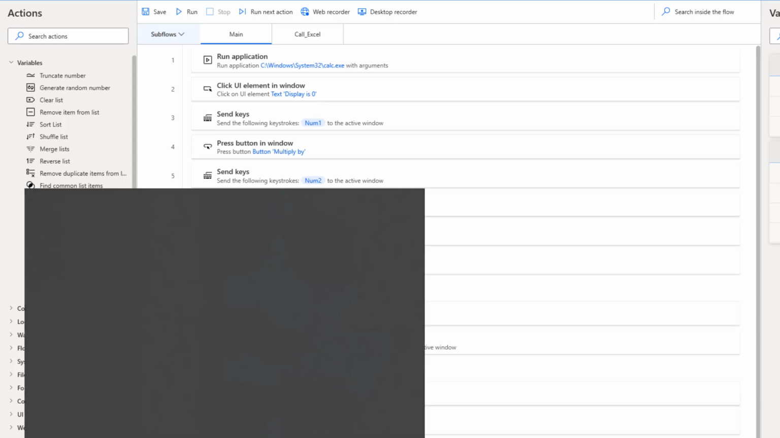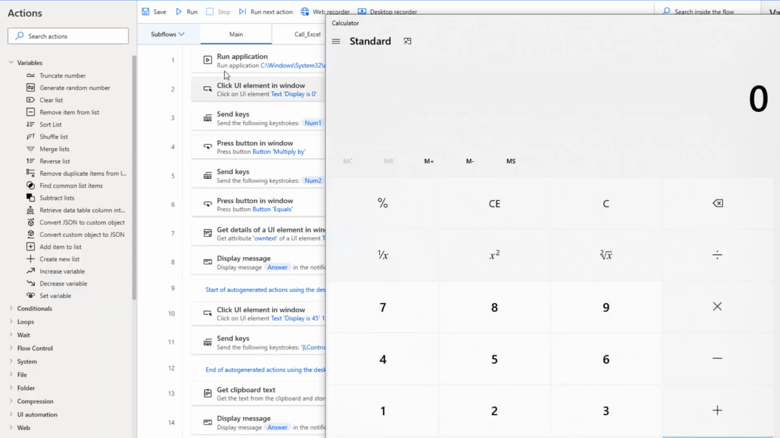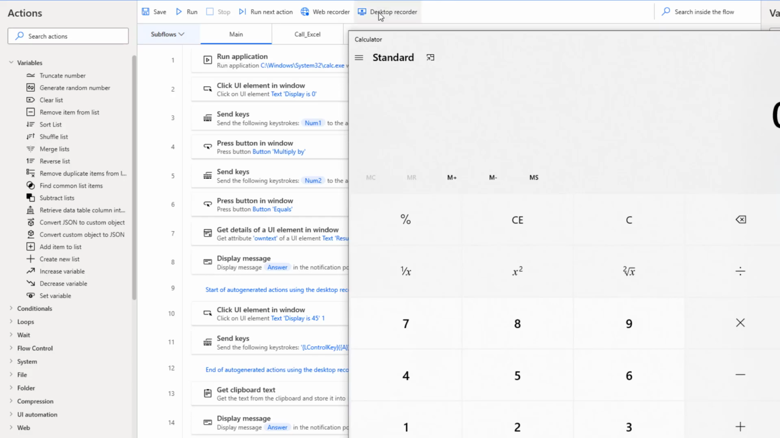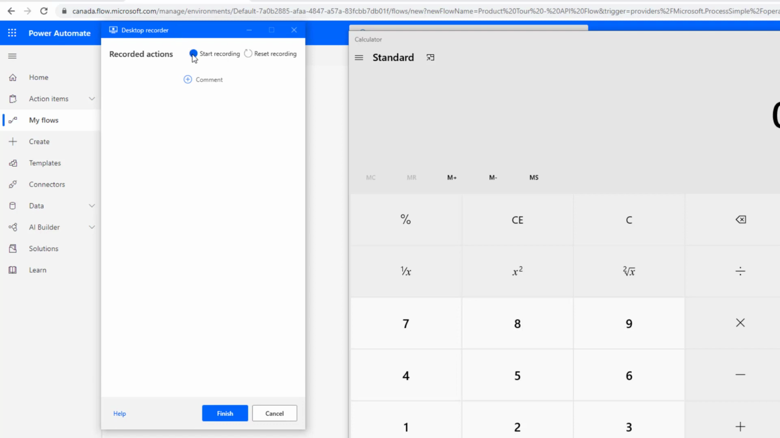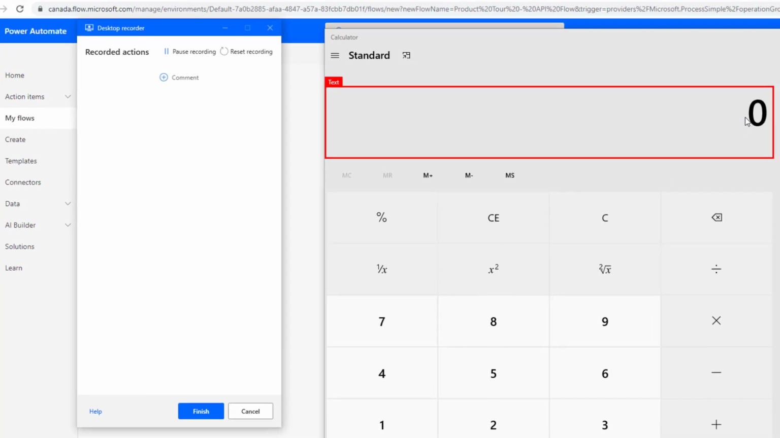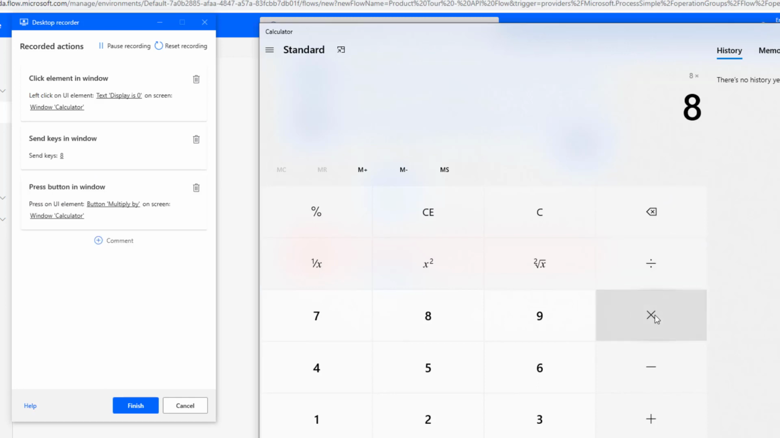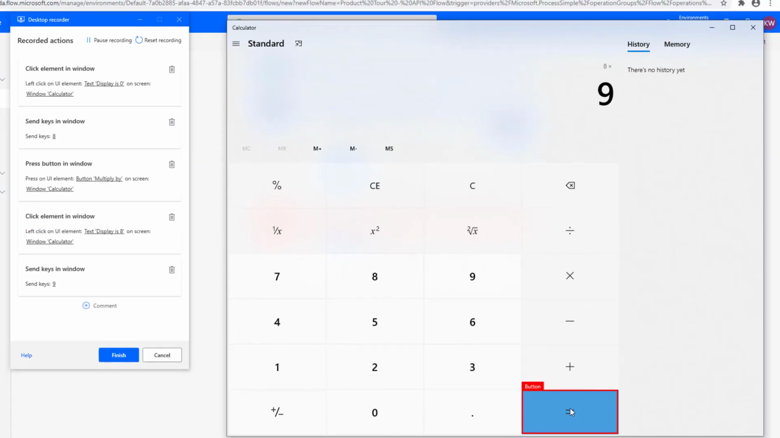Now, just to give you a little bit of a sense of the experience, let's add our calculator here, which is replicated by run application. That'll happen automatically. But now, just to show you the desktop recorder experience, I can click on that button. Here's our recorder. When we click start recording, anything that we do is now going to be replicated. We can see that by this red border showing up. So we can click here, put in a number of say 8, click the times button, click back up here, say 9, and then click on the equal sign.